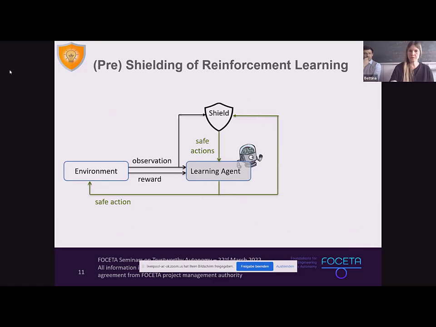So you can also put it after the learning agent to override these actions by safe ones. But I think especially in reinforcement learning, it's very nice if you put the shield before the learning agent. So you have a pre-shield. It takes away all of the actions that are unsafe, and the agent can pick any action as long as it is a safe one.